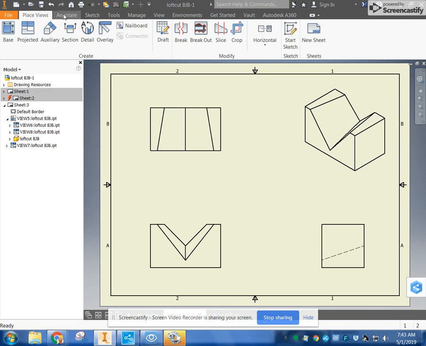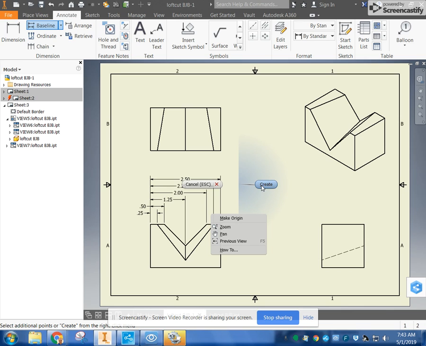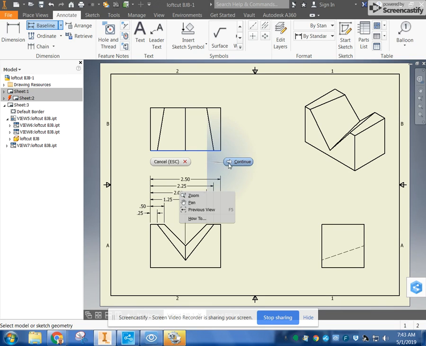Now I can come over to the Annotate tab. This asks for a baseline dimensioning. Always start with a vertical line whenever possible on the outside, and you'll see that when I do that, I'm able to get some good lines. So I'm going to right click, hit continue, click to place my dimensions, and it's very important that I right click and create right now, because you'll see, this is my second time doing this video, I'm going to show you just kind of clicking on the lines, what happens.